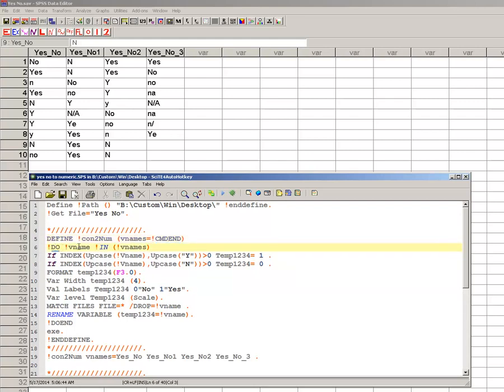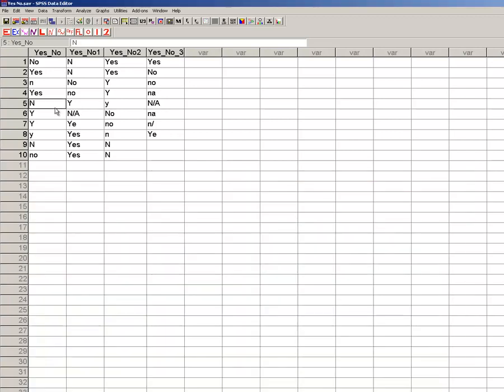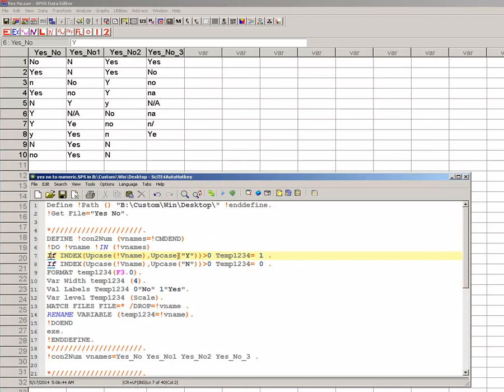So for each variable name as it comes in, it runs through this. First it uses this index. This is not smart, in the sense that it's just going to look for a Y or an N. If there's a Y anywhere in this variable, create a 1, and if there's an N, create a 0.